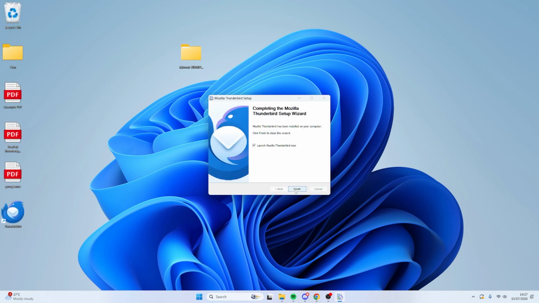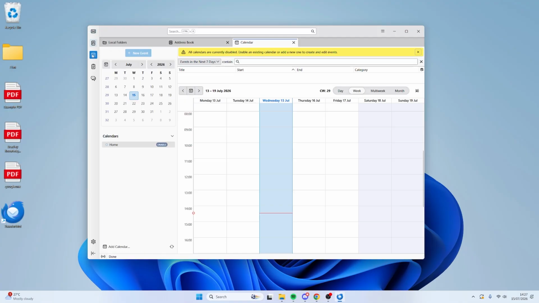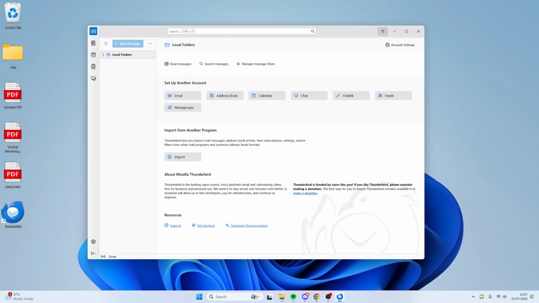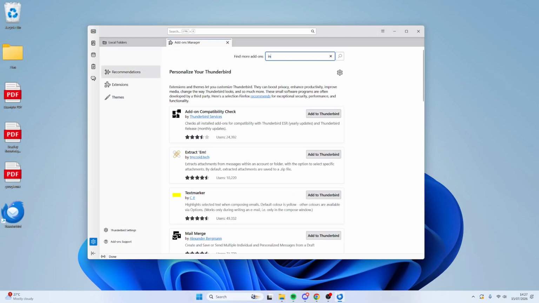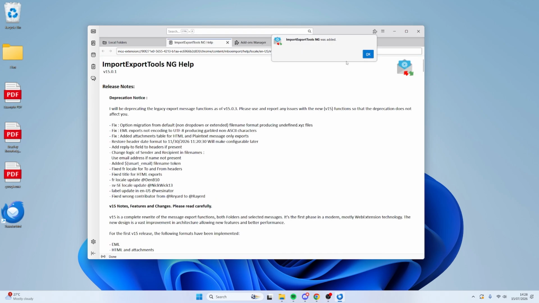Once you've downloaded and installed it, click finish and it will open. Now it will probably try and get you to sign up for an account, but we don't need to sign up for anything or even connect an account for that matter. We can just simply go to the three dots in the top right hand corner. Then you can go to add-ons and themes, and then you can search here for import. Once you've done that, go to import export tools and click add to Thunderbird. That will then open this pop-up where you can click add. And once it's added, we can then go ahead and import our local files.